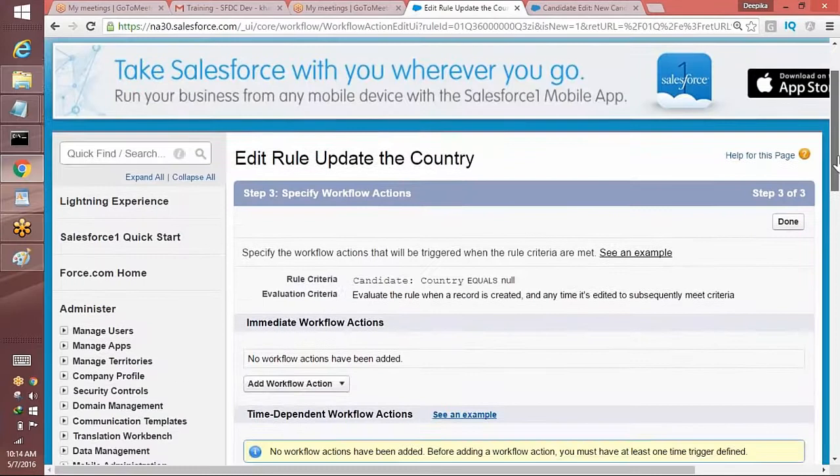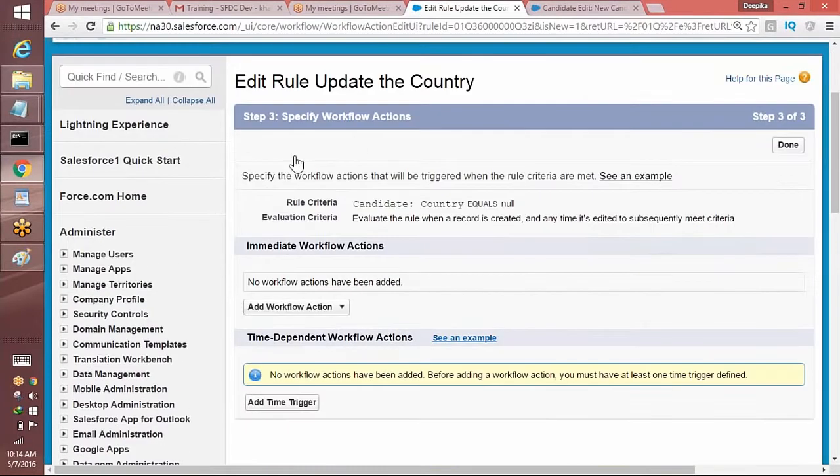Okay, there was, I think, a session issue. So now what we want to do, so what is the rule criteria here? Every workflow will have a rule criteria, and what is the evaluation criteria? So the rule criteria says if the candidate has not provided any country information, this is when this particular workflow will take place. The workflow action will take place.